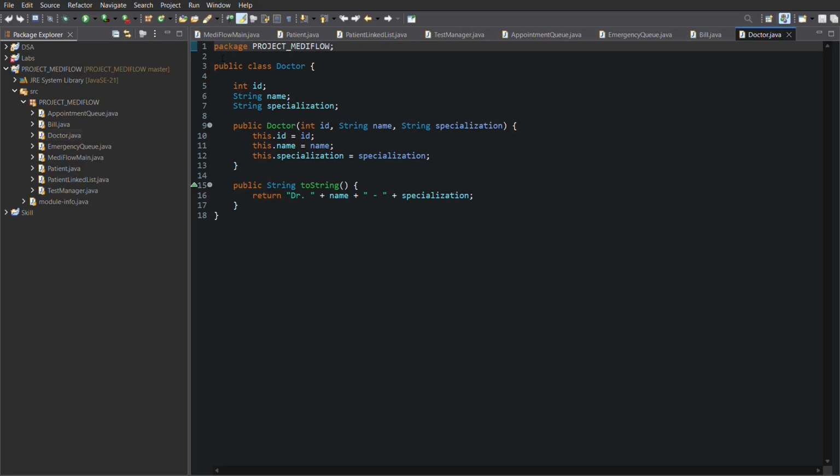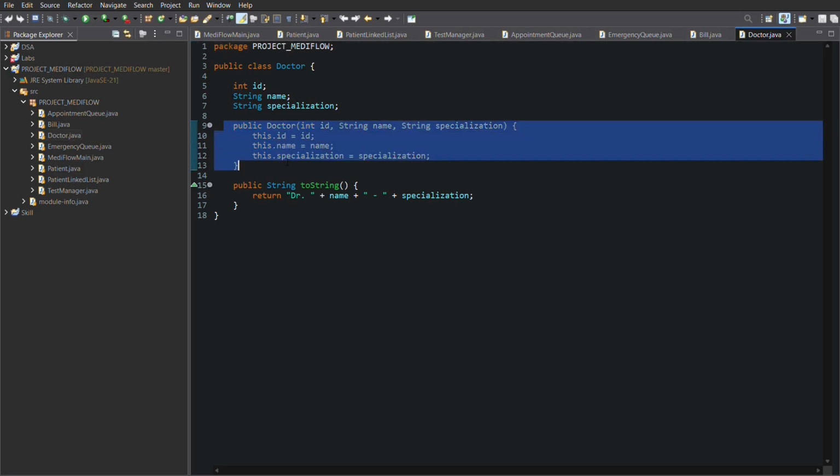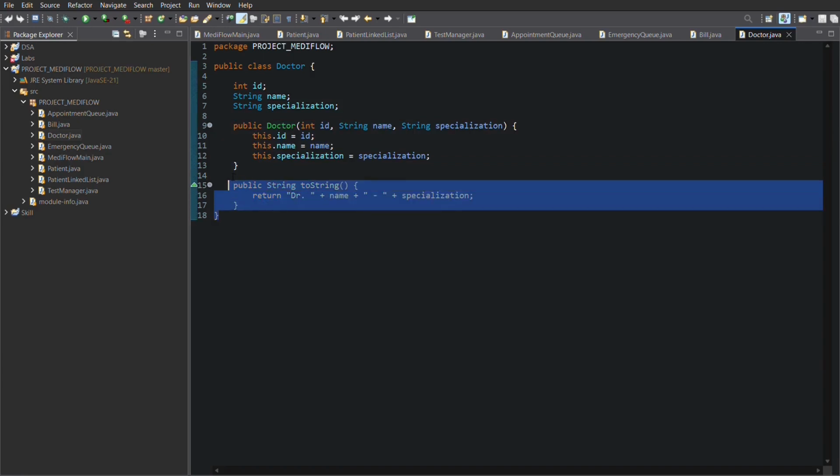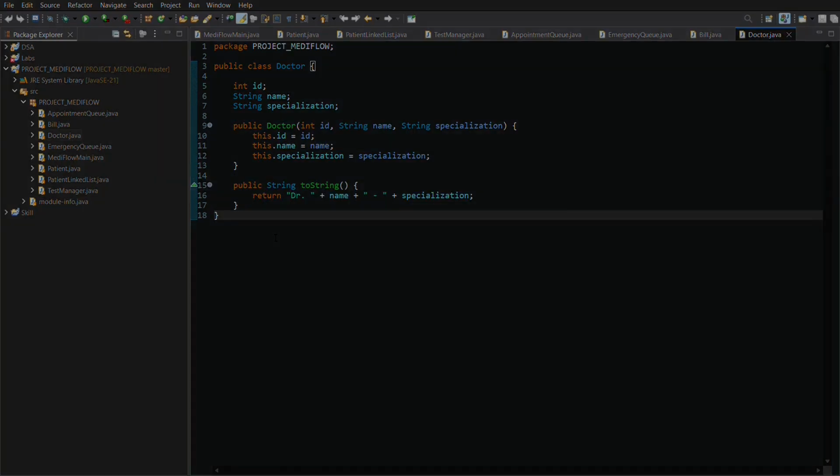The ID, name, and specialization store the information about the doctor, while the doctor constructor initializes these values when a doctor object is created. The toString method returns a formatted string showing the doctor's name and the specialization. So that's my part for the project.